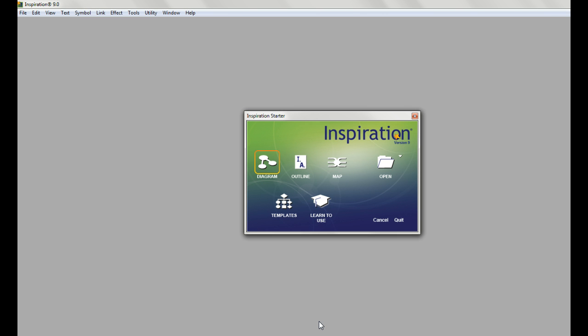I need to be able to see how your Inspiration map is constructed, and I can't do that if you provide only a Word document or a PDF. So you need to have the actual Inspiration mapping program so I can look at that.